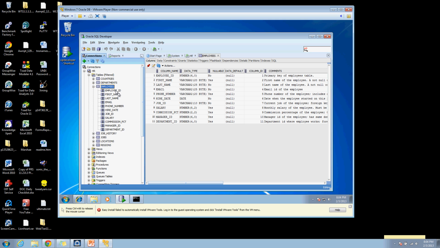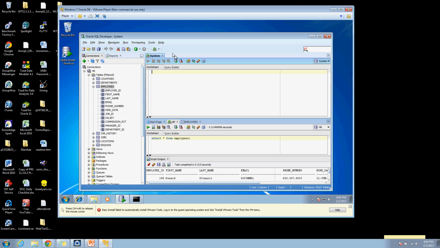Employee ID. I'm sorry. Sorry, y'all. It's been a while since I used this. Okay, here it is. Okay, you have employee ID. You have first name, last name, email, phone number. So you basically have the same information. So that's basically how you would use SQL Developer versus using SQL Plus.